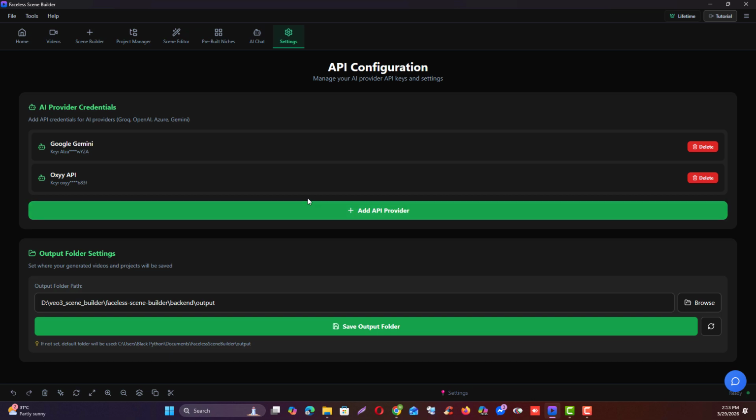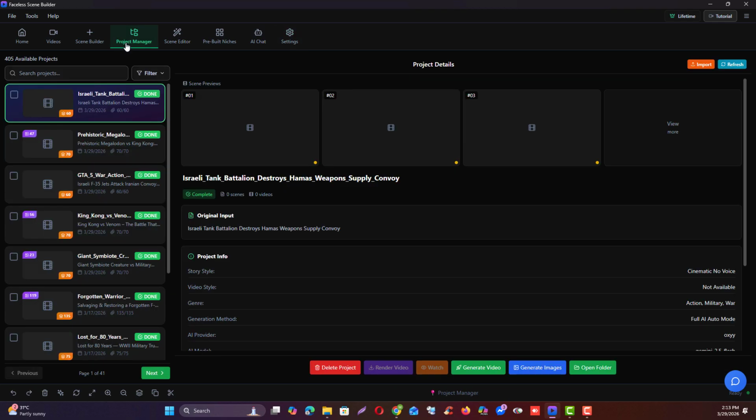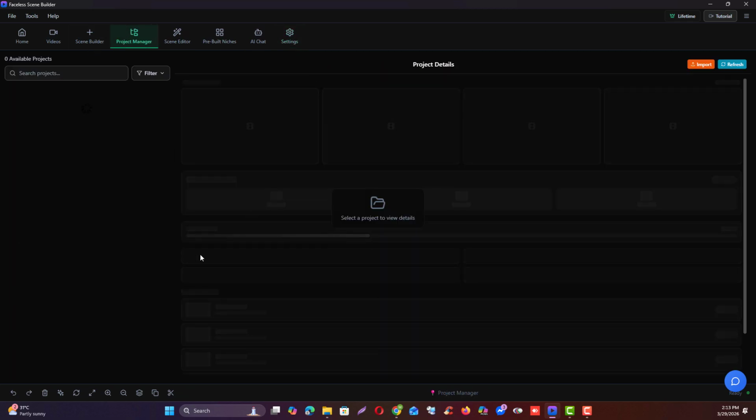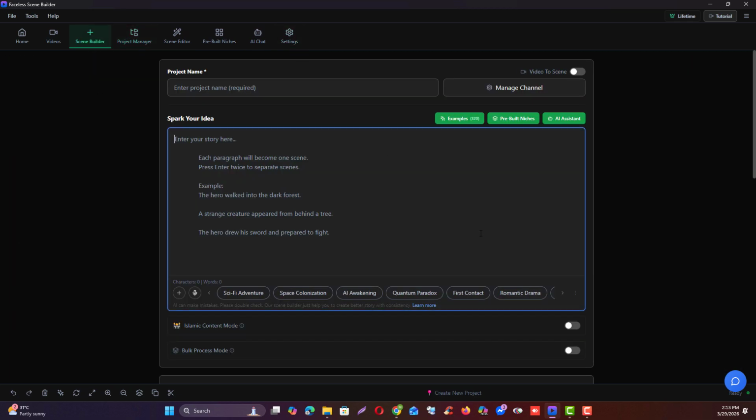You'll add a third-party API as you like. You'll burn as much credit as you need for your video. Then if you need it next month, you'll use it. If not, you won't. So that's why you need to add a third-party API. So this is the work of our scene builder.